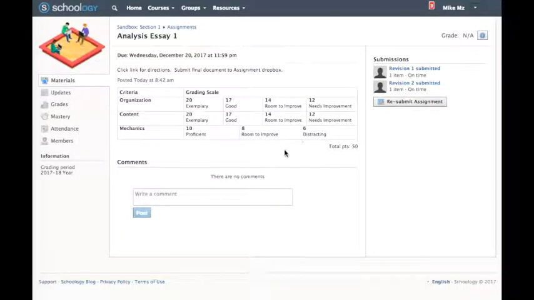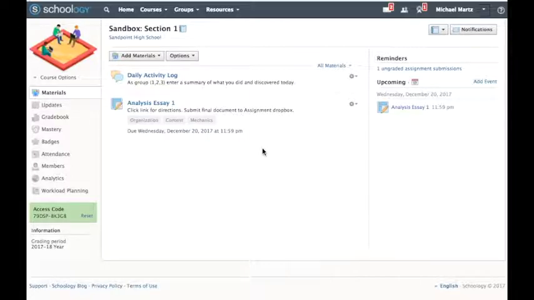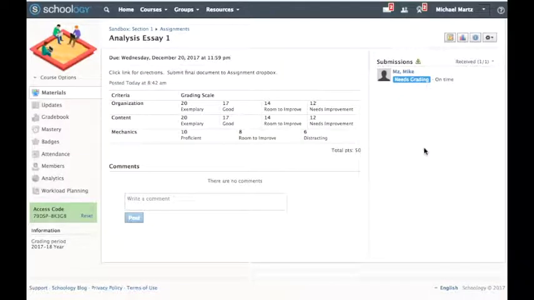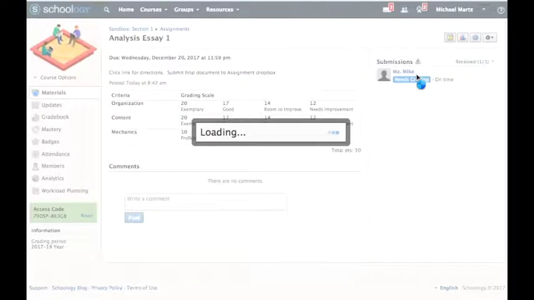So now we're going to go back and look at what you would see as the teacher to collect this and grade it. Okay, now we're back as the teacher looking at the same course. Notice up here in reminders it says one ungraded assignment submission. So that's the one that you just watched me submit. So I click on that and it's showing the analysis essay assignment. So you click in there, and again, this is you as the teacher. You're seeing the assignment and it shows that this person has submitted and it needs to be graded. If you click on that, it's going to open the submission.